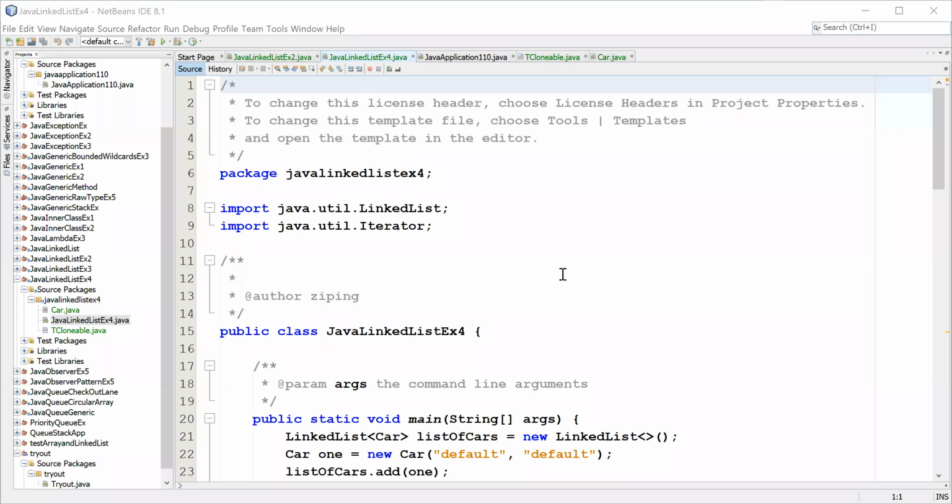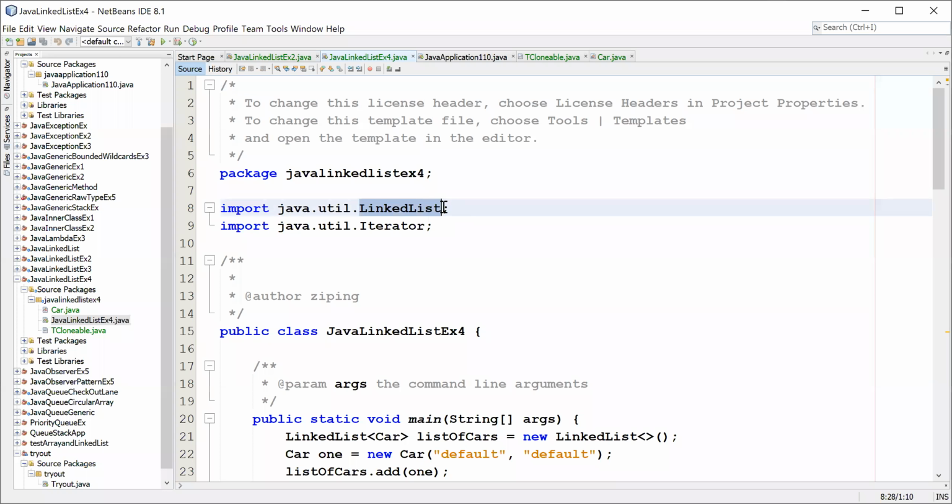Today we will go over the last discussion about linked list. What we will mainly focus on today is the linked list class from the collection, just like a stack and a queue.